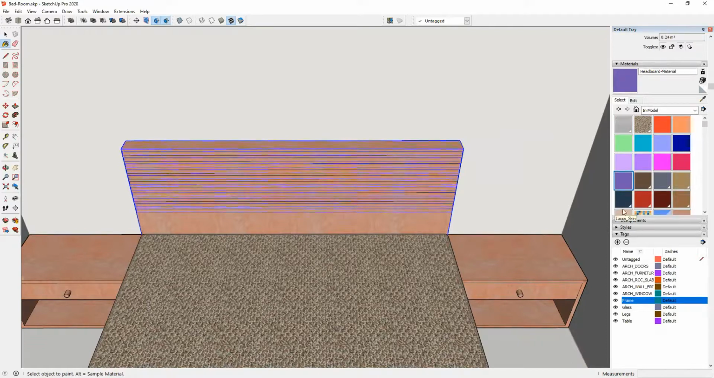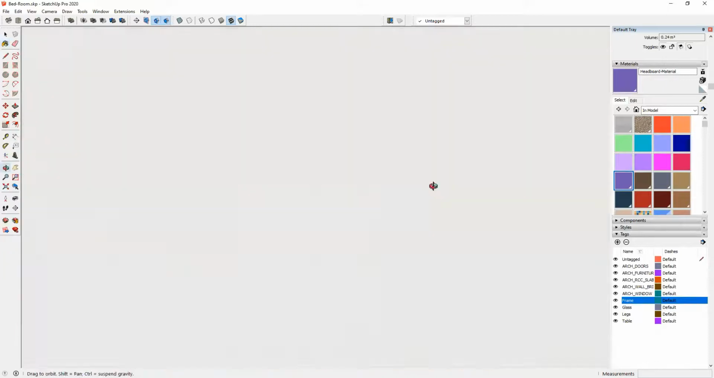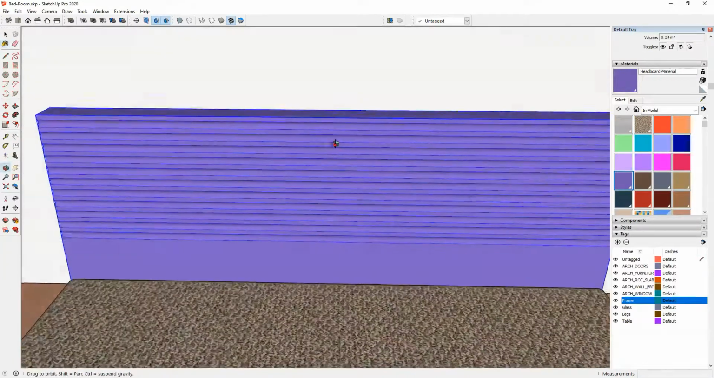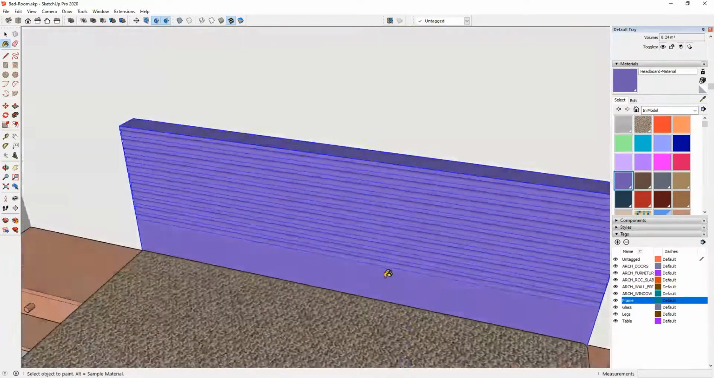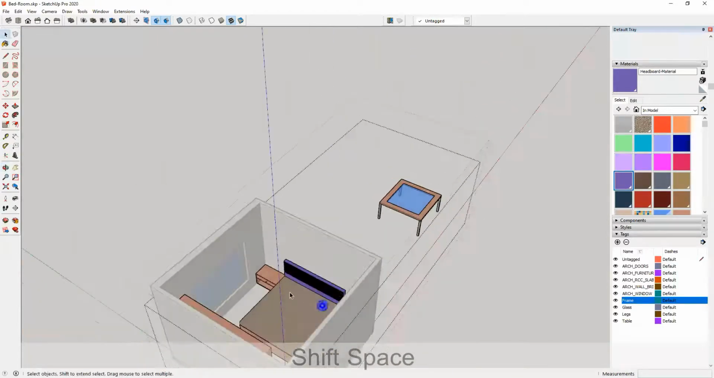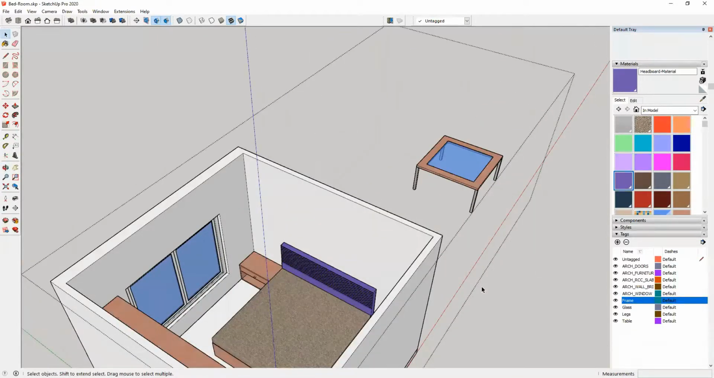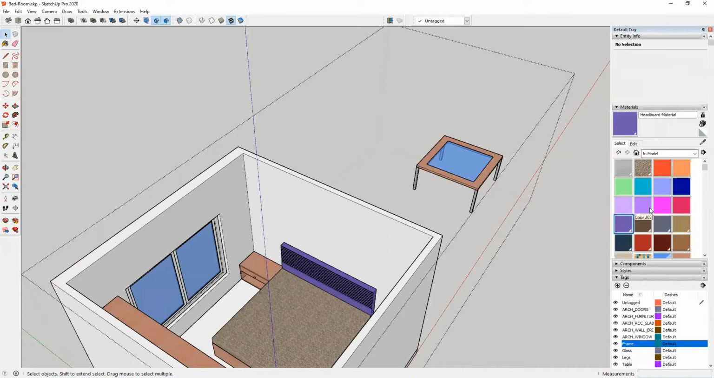Now, once this is added, we need to apply this material to wherever we want to apply it, right? So we have applied this new material, headboard material, to the head. This is how we create new materials. We will be dealing with creating materials and adding materials to rough geometries as well in detail. But for now, you just need to understand this much. Step by step, we will learn more about materials.